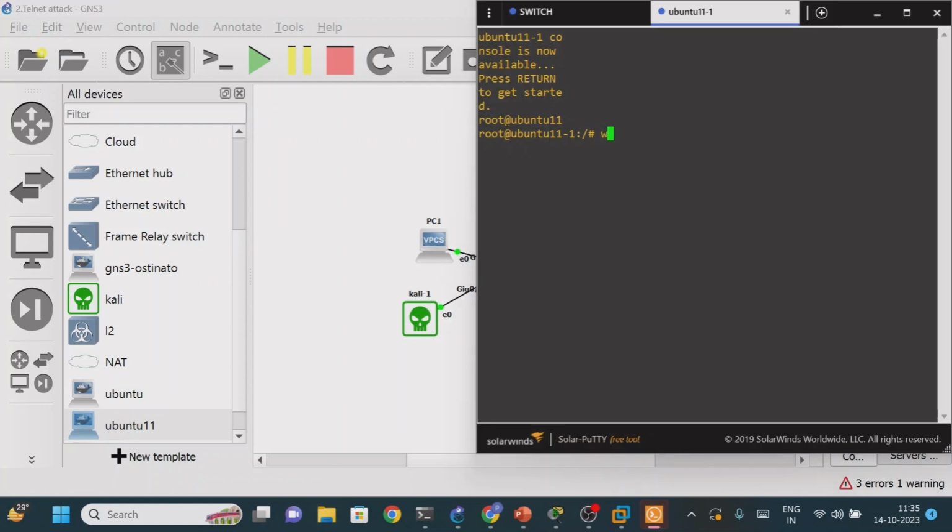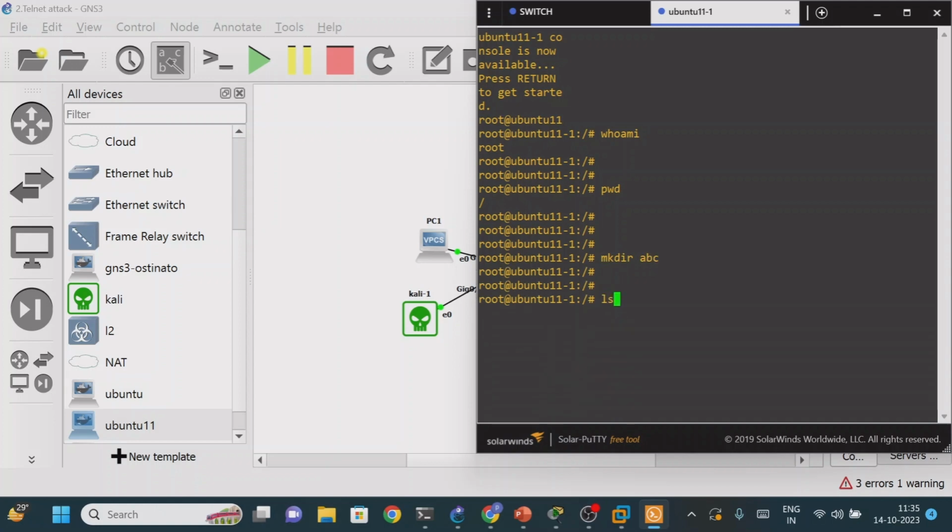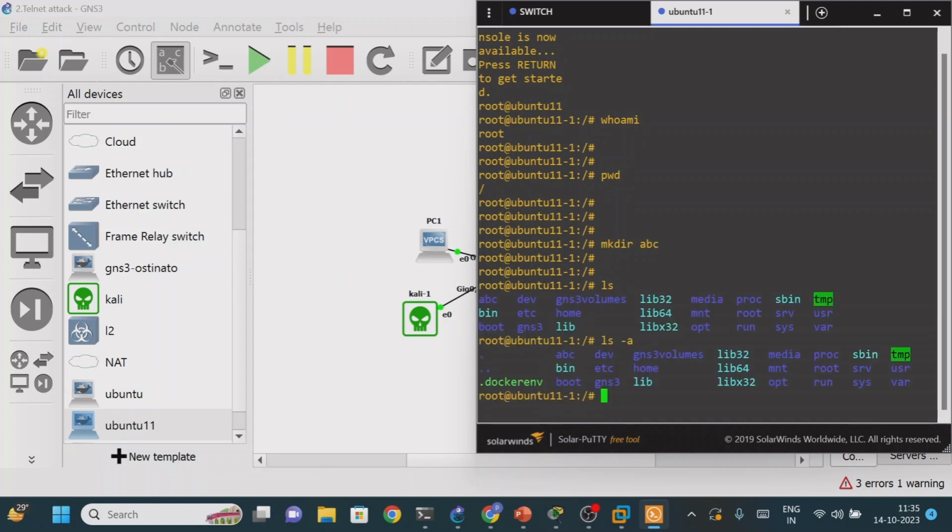See, whoami. See that this is working exactly like Ubuntu. If you want to create a directory, mkdir abc, ls -l. See, almost everything works as on Ubuntu, but the memory you have assigned is only 25-30 MB. It means we can download any kind of this image.